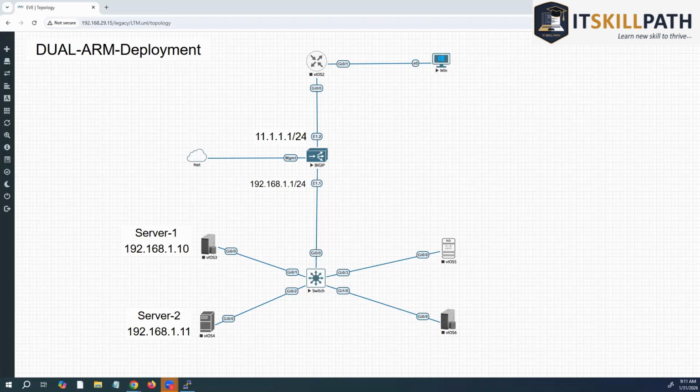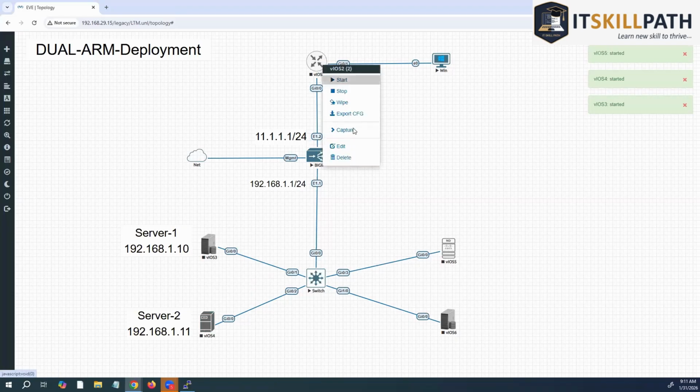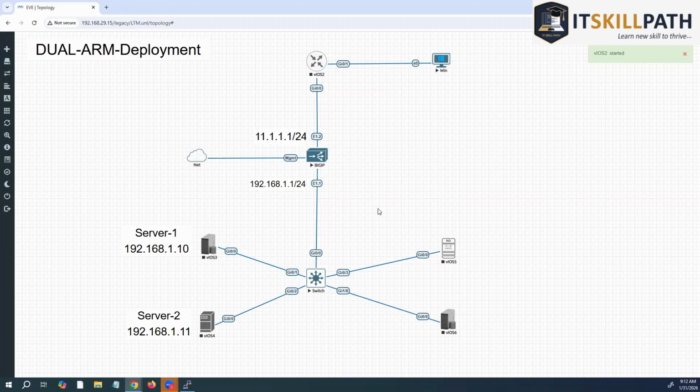LTM is used for local traffic management, sharing the load in a locally hosted server, website, something. And GTM is used globally, like clouds, where we have to share the load. There we will use it. So it's something like GSLB, right? Gateway Server Load Balancing, like something.